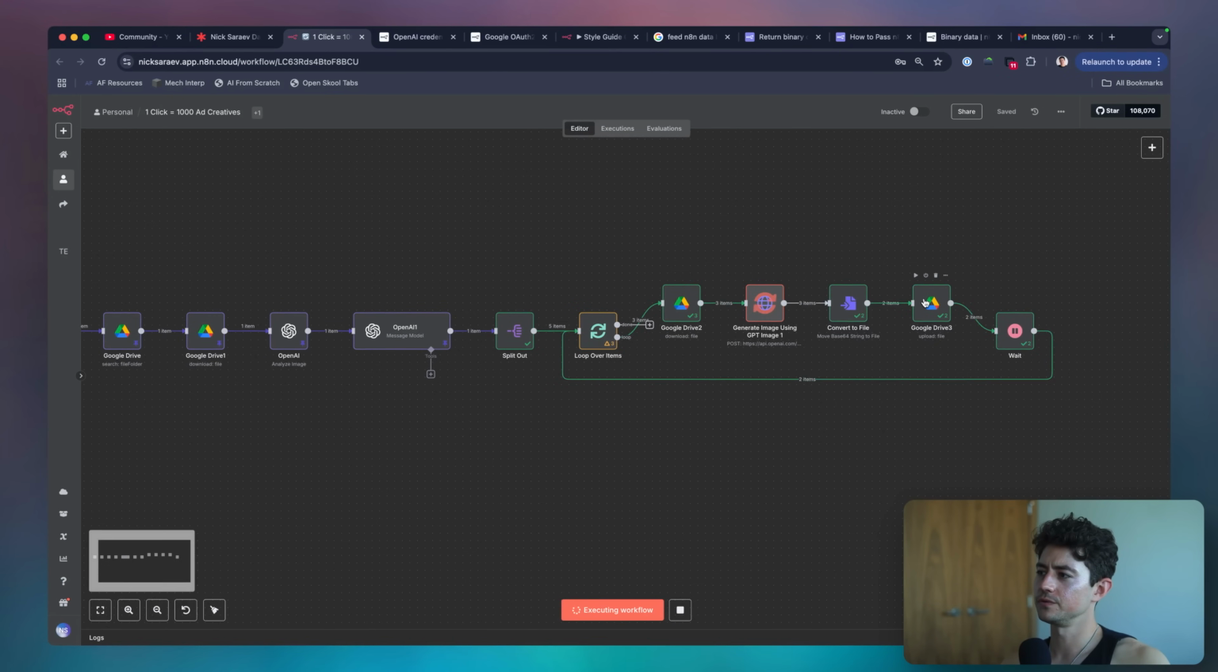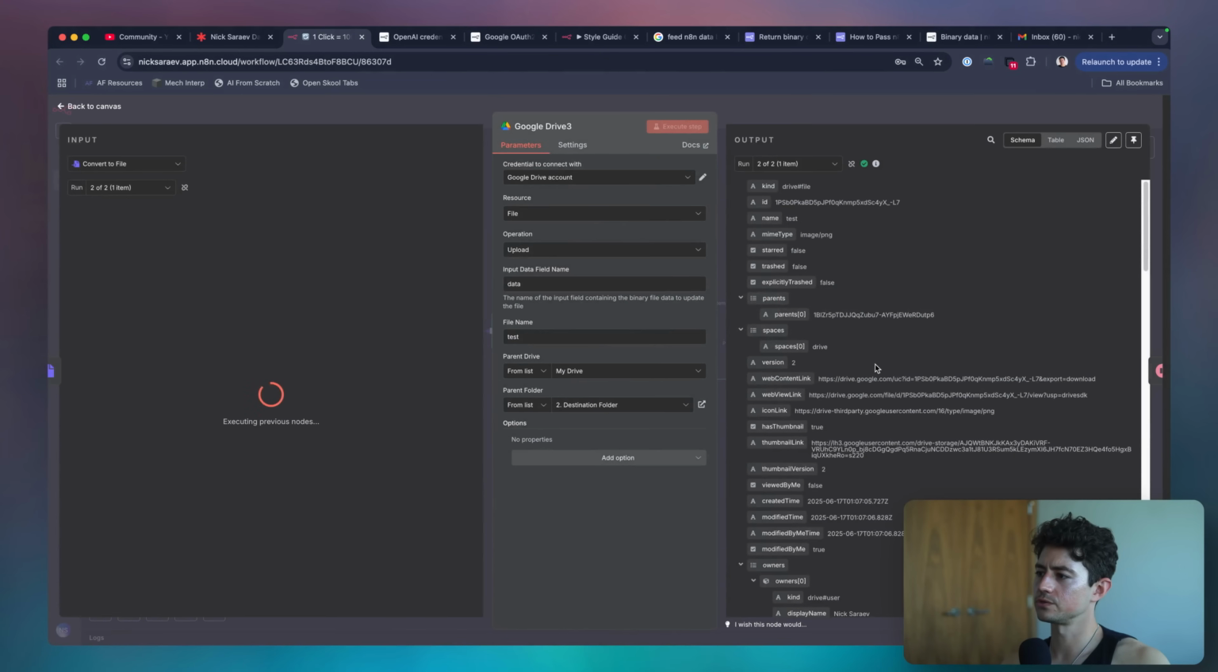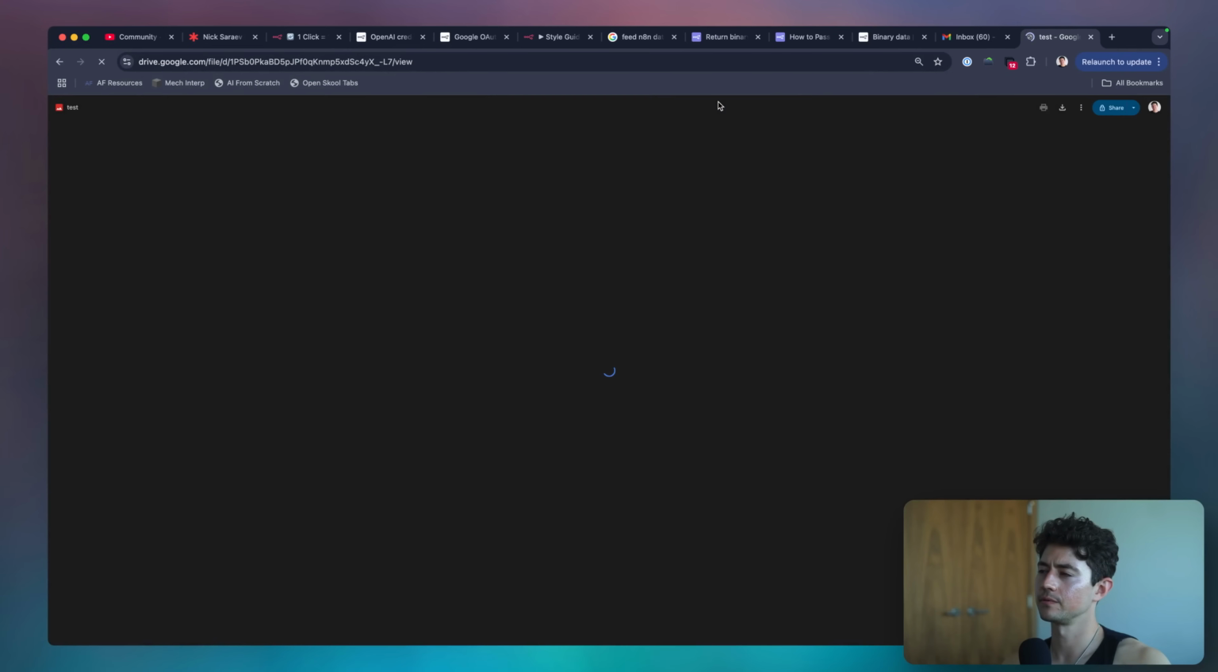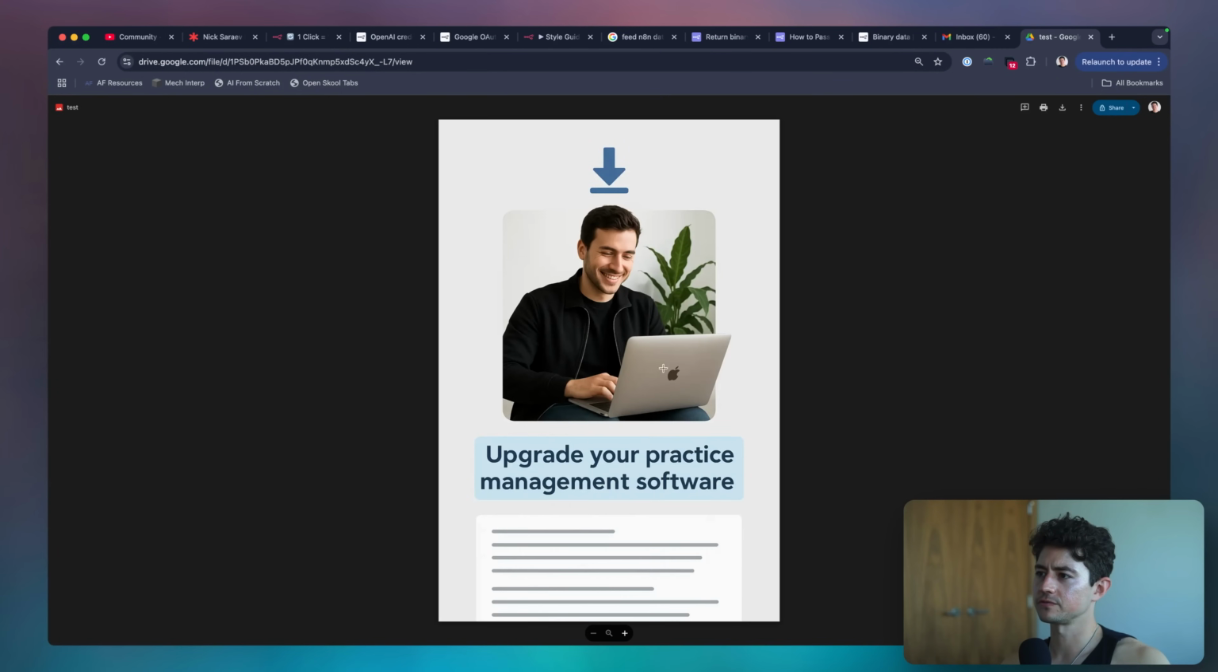Okay, we generated a few now. I'm just going to go check out the Google Drive. You can always find Google Drive stuff with the web view link. So let me just open this up. What do we got? Upgrade your practice management software. I'm not liking how tall this is. We should probably specify like the height of the images, you know? Don't get me wrong, this is cool, but I'm pretty sure the source doc that we fed was a square, so we don't want this to be a non-square.